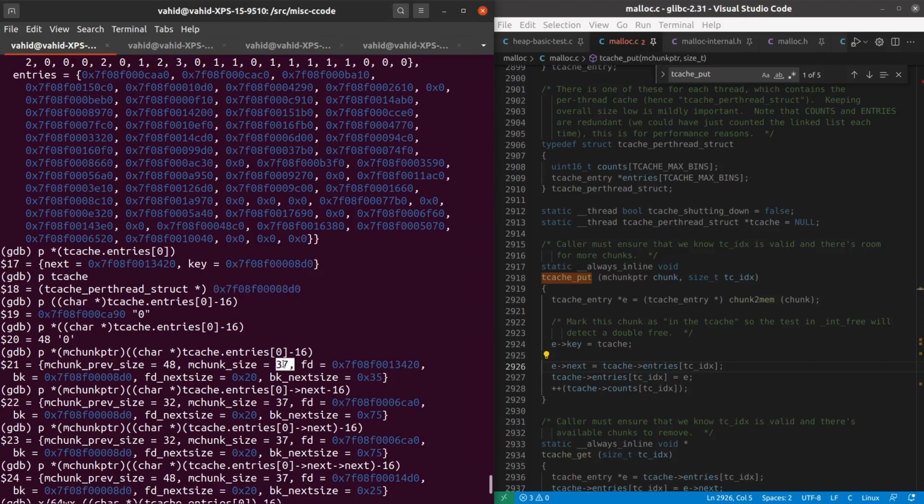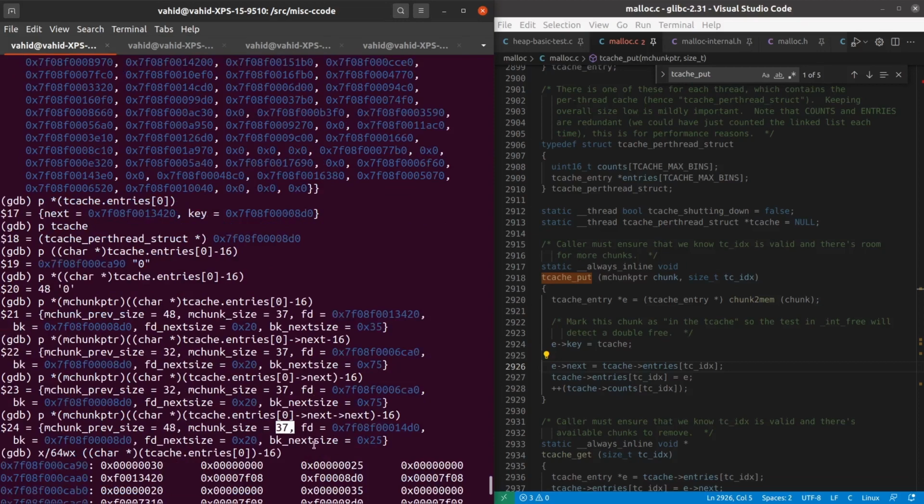Now you can see that all of these have the same size, 37, because they belong in the same Tcache, right? Now note that these are not consecutive. These are not adjacent in memory. They are from different addresses, but they're put in a linked list. So for instance, don't expect the prev size here to point to this other one. No, this is going to point to the block before it. So we're actually having these blocks in memory, but then we're running a linked list through them.